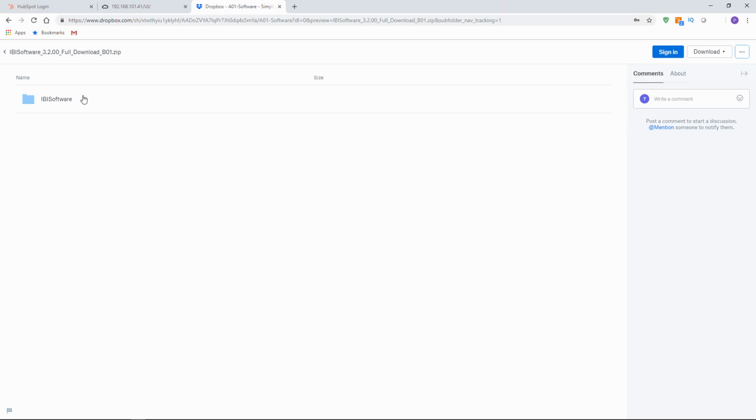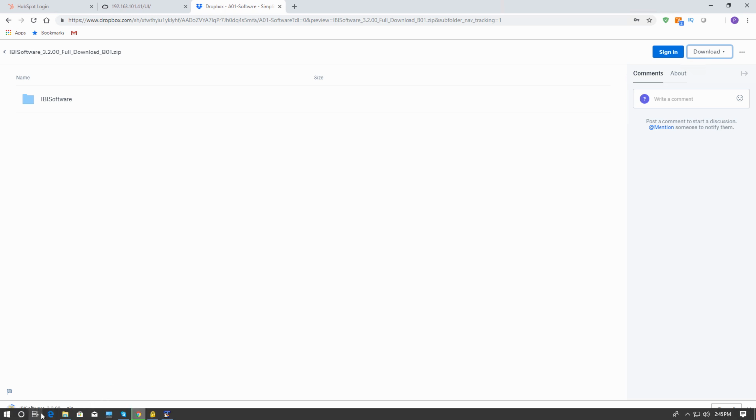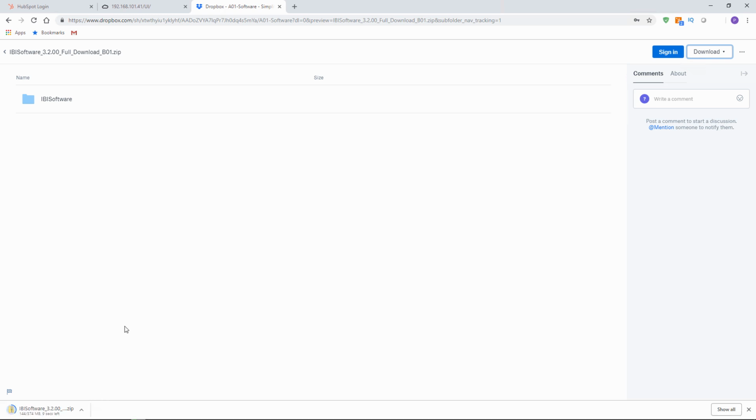Now this is a zip file, but Dropbox will allow you to browse inside zip files. So you click on the zip file to come into IBI software, and you want to click on download. You say direct download, and you're going to see down here the direct download, and it's 374 megabytes, but it doesn't take very long at all to come down.